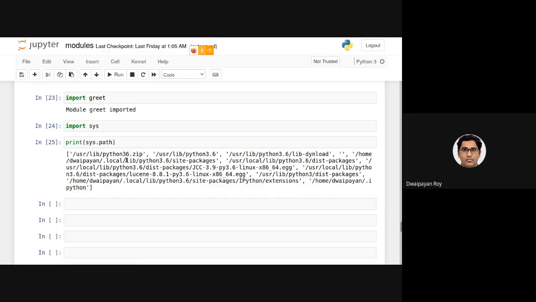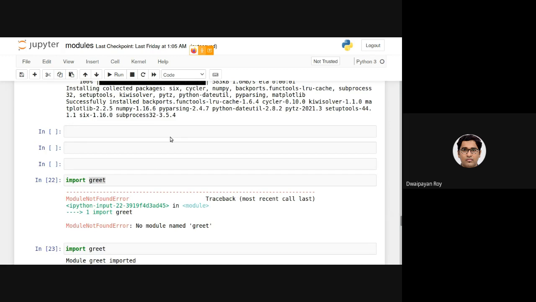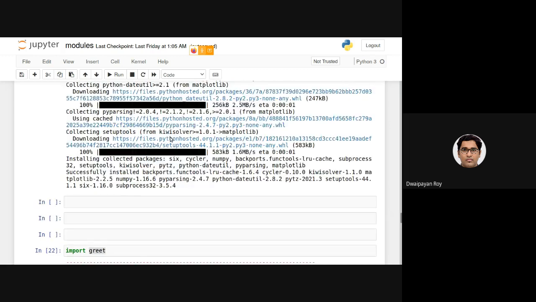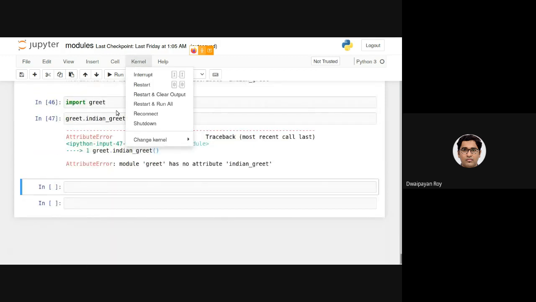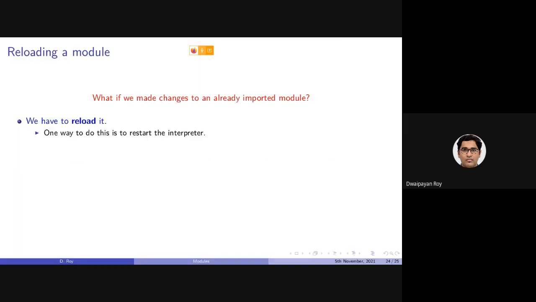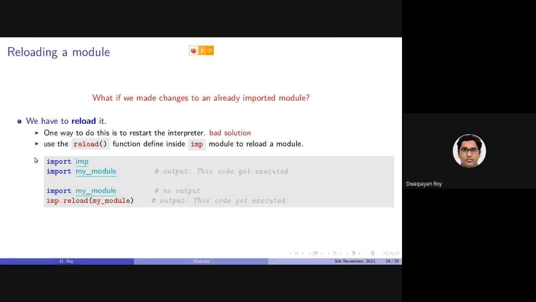Why? Because there can be some other running programs or some useful outputs that are already stored here. So if we restart the entire kernel, it will hamper other executions as well, because all the defined variables will be gone. So the better solution is to use a function called reload, which is defined inside another module called imp, which is again a Python defined module, or the first type of module, which is installed together with Python.